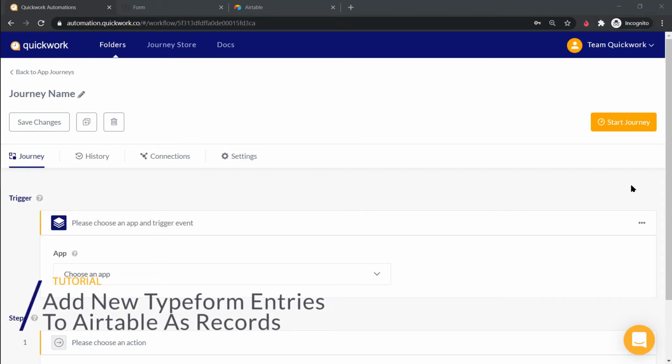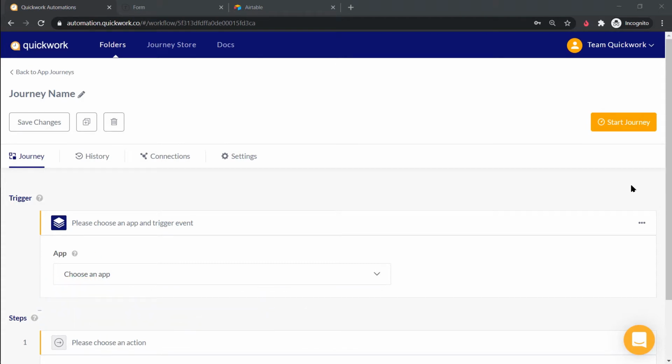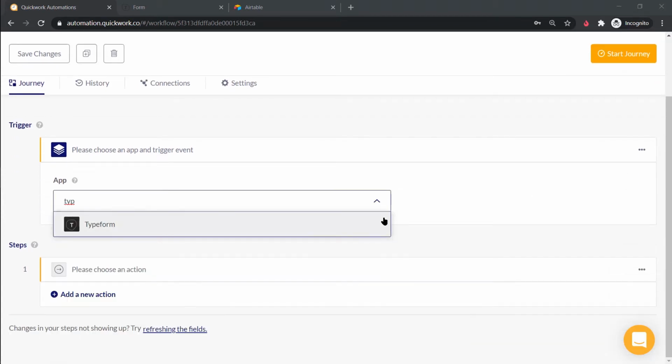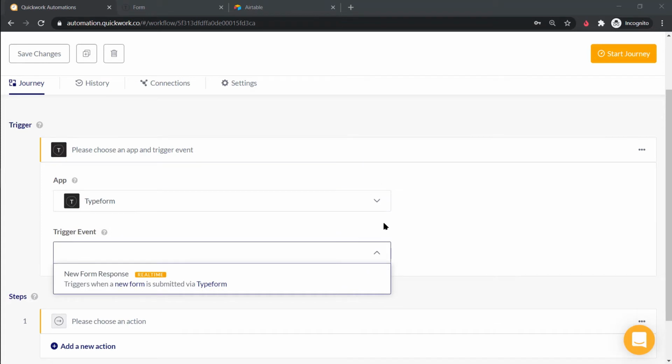In this tutorial, we are building a journey which will add a record to Airtable based on new Typeform responses. So let's start. Select Typeform as a trigger. Then choose New Response Form as the trigger event.